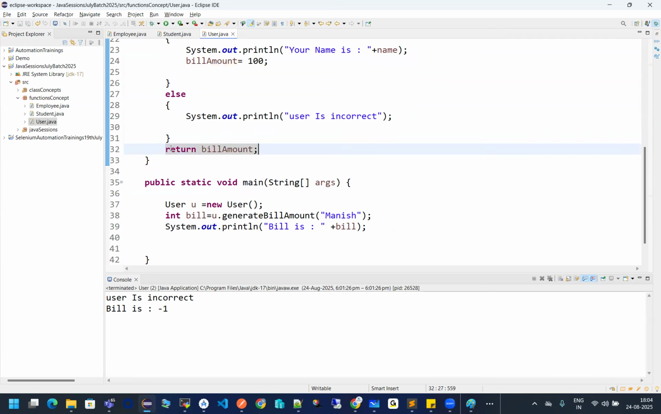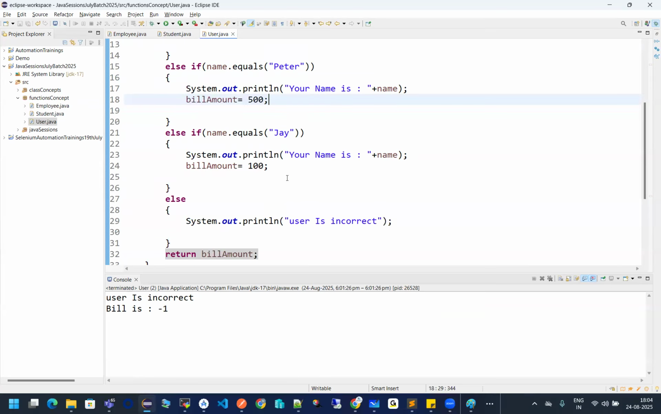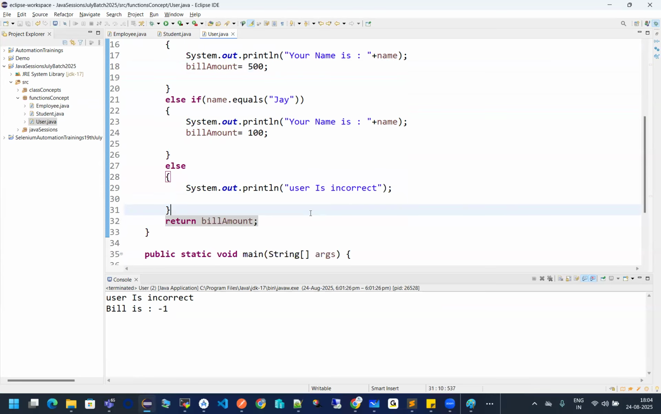Return bill amount. Do I need to return it in every statement? Do I need to have multiple return statements? No. Why? Because I am assigning a value to it. I am updating the value of the bill amount, which was initialized at the initial go. Okay. No return statement, nothing is there. Inside else also nothing is there.